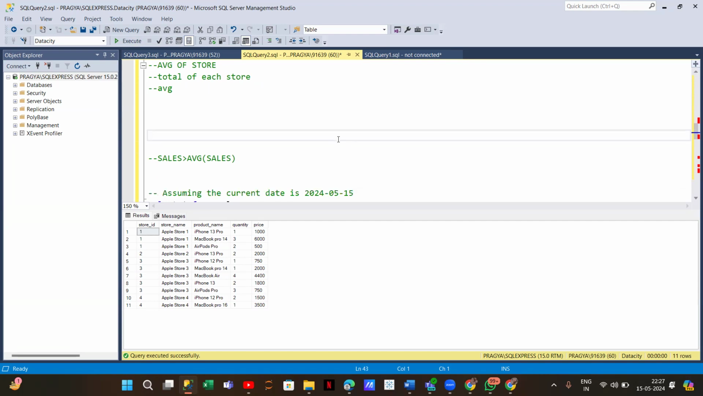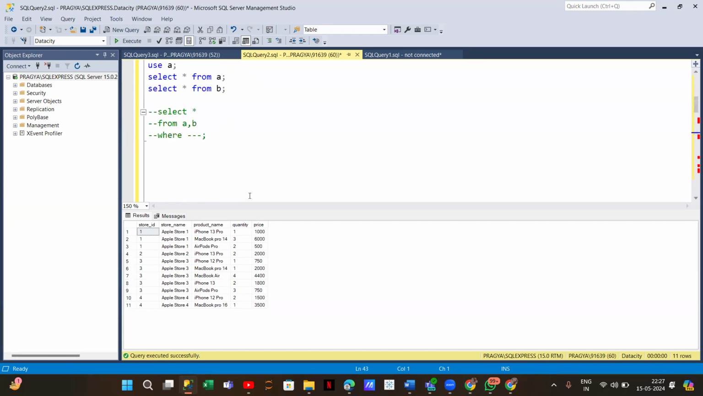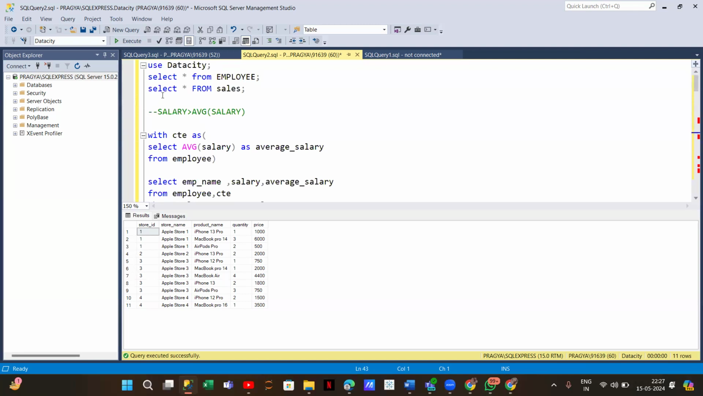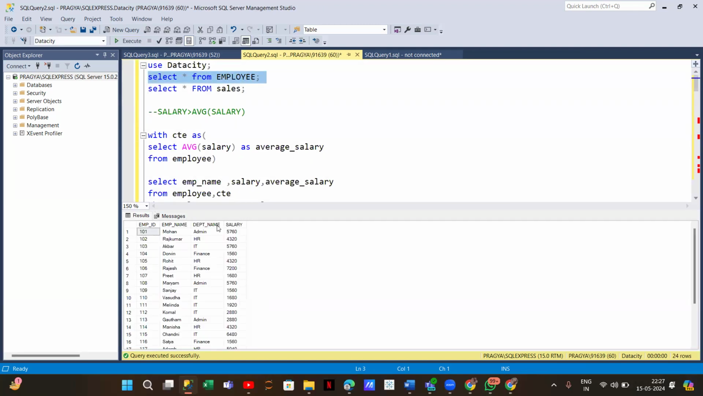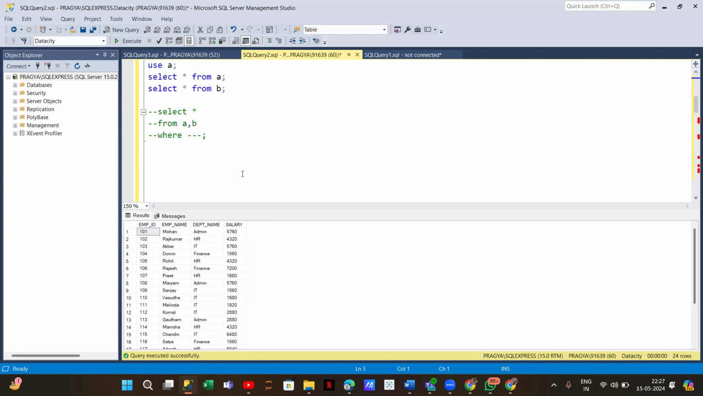You are asking me how you will get the employee table? I have sent it to you before also. This is the same employee table that we have used many times. If you want that, I will send it to you again in the group, Priyanshu. Okay, many people are not active right now.